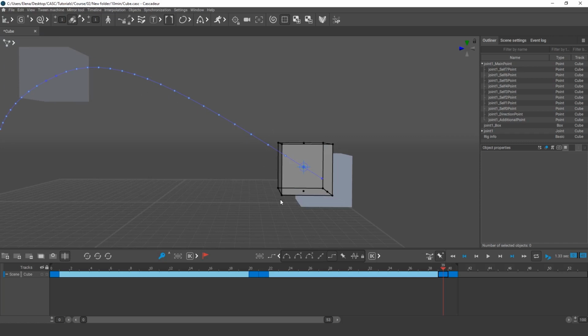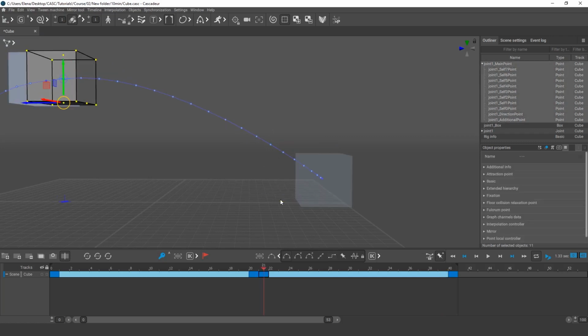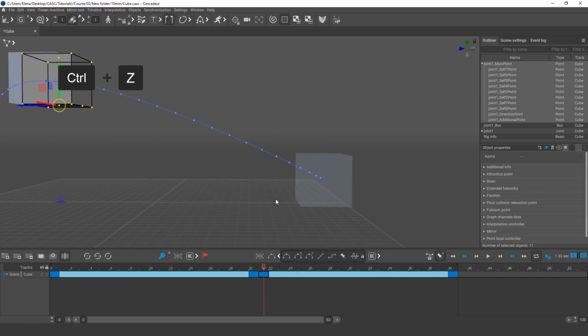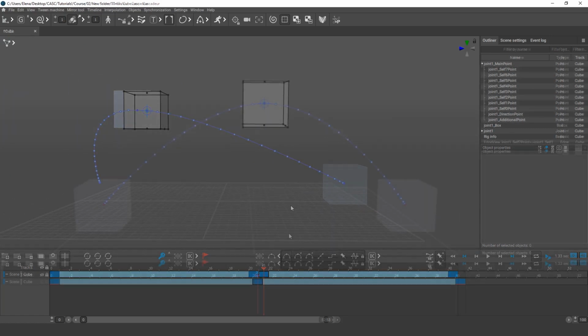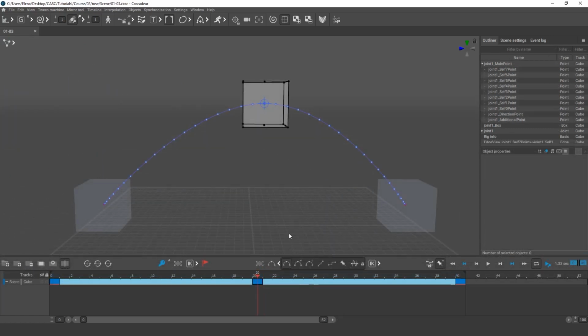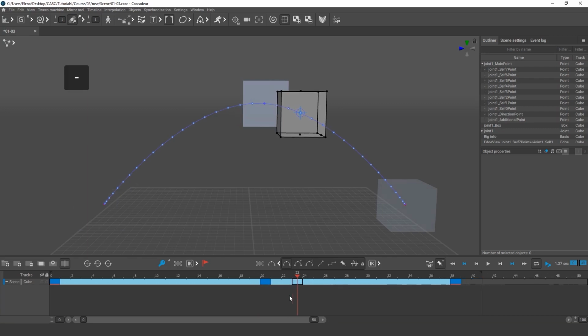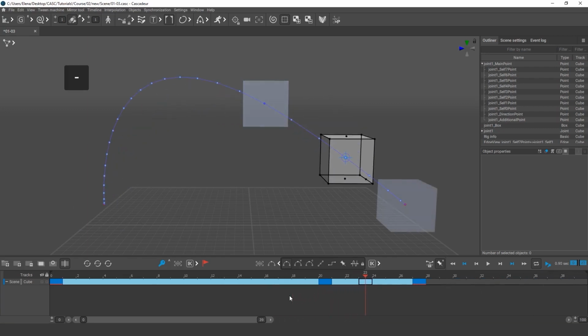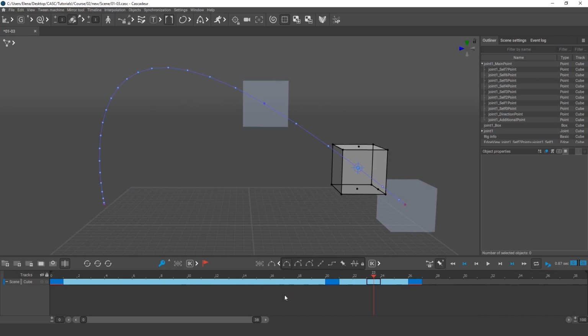Now let's return the cube to its original position. You can press Ctrl+Z to undo the action. Now I will try to change the number of frames between the keys. This can be done with the plus and minus hotkeys. Select any frame between the second and third keys and press minus. The trajectory is similar to the one we got earlier, but the total animation time has changed.